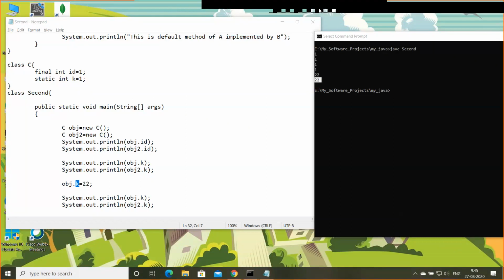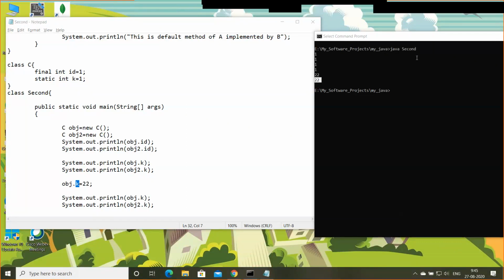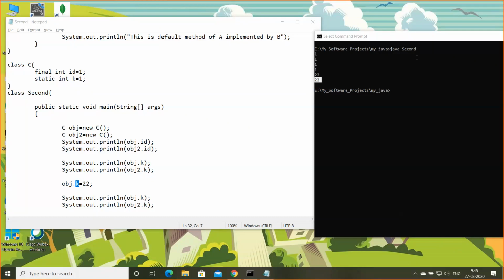Okay, fine. There is one question from Aditya in the chat box. If we declare a variable inside a default method in an interface, is that final or not? Okay, you can try that. Fine.